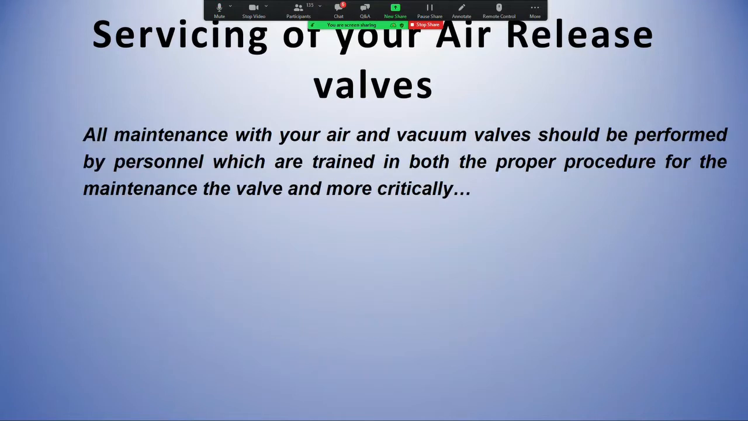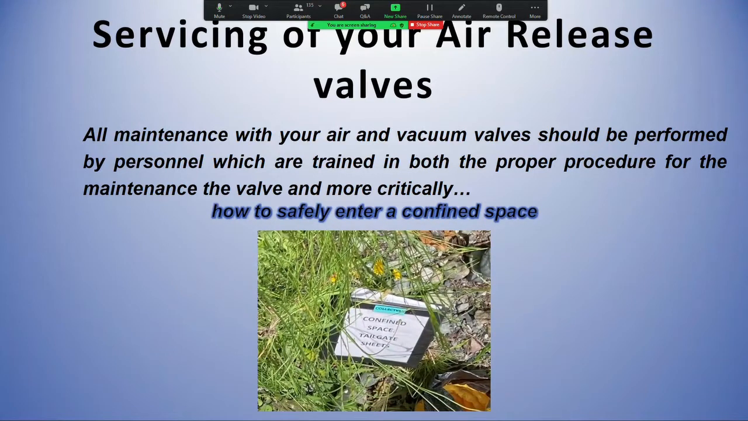All maintenance with the air and vacuum valves should be performed by personnel who are trained in both the proper procedures for the maintenance of the valve, but more critically and more importantly, how to safely enter a confined space. And this doesn't matter where you are in what part of the country or part of North America, every utility has to have this procedure in place and essentially reviewed and signed off on before you're entering that confined space.